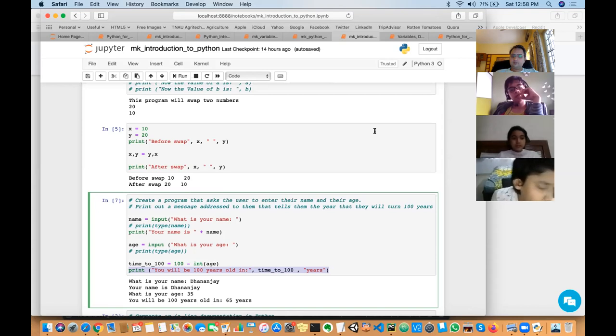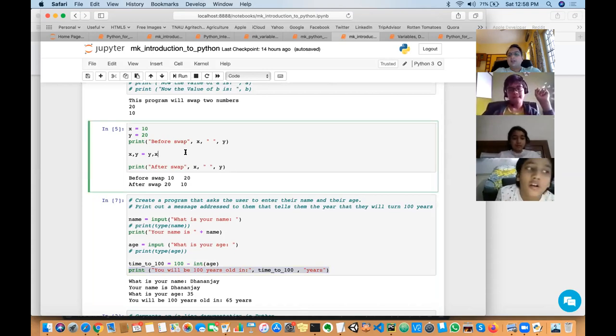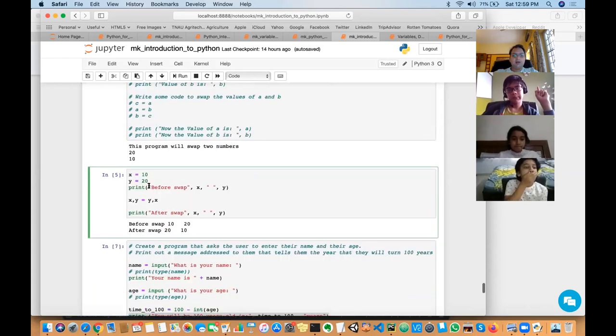Sir, for the before code, which was the X and Y. Isn't X and Y the coordinates? Yeah, so X and Y generally is a coordinate system. But here, as a variable name, you can use anything, any name. Instead of X and Y, like the way we use A and B here, for variable name, you can use anything.